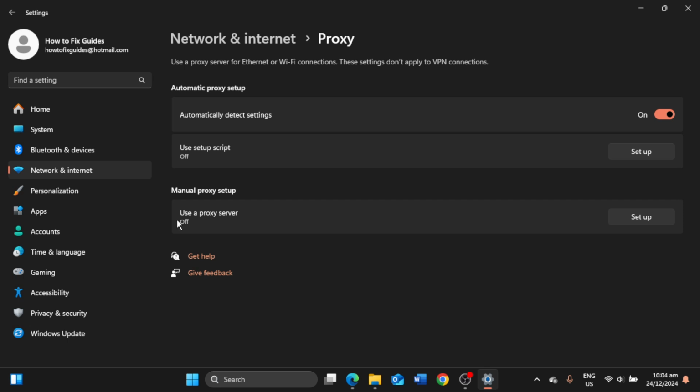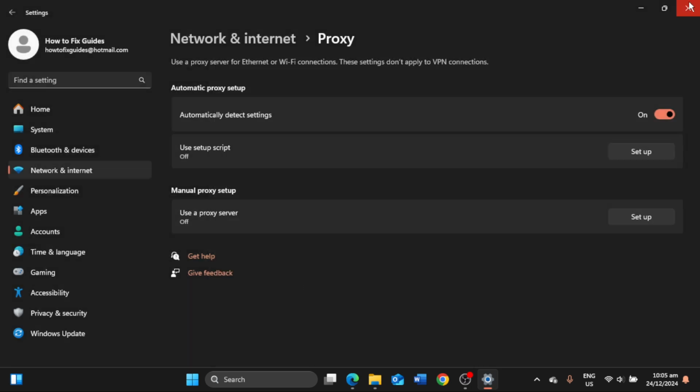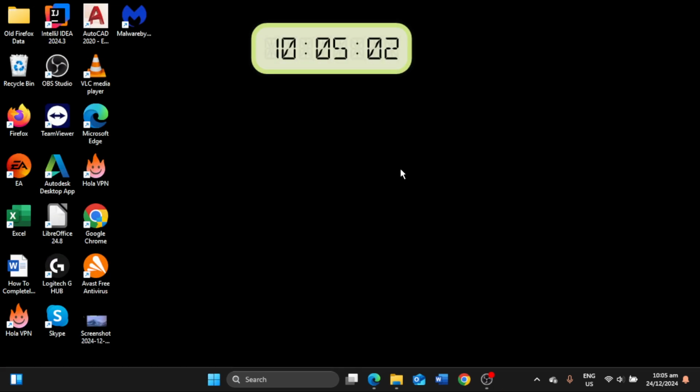So click on this, Use a proxy server. Click on Setup. And if this is enabled in your computer or in your Windows, then just simply switch this button off and then click on Save and then close this. Then move on to the next method.